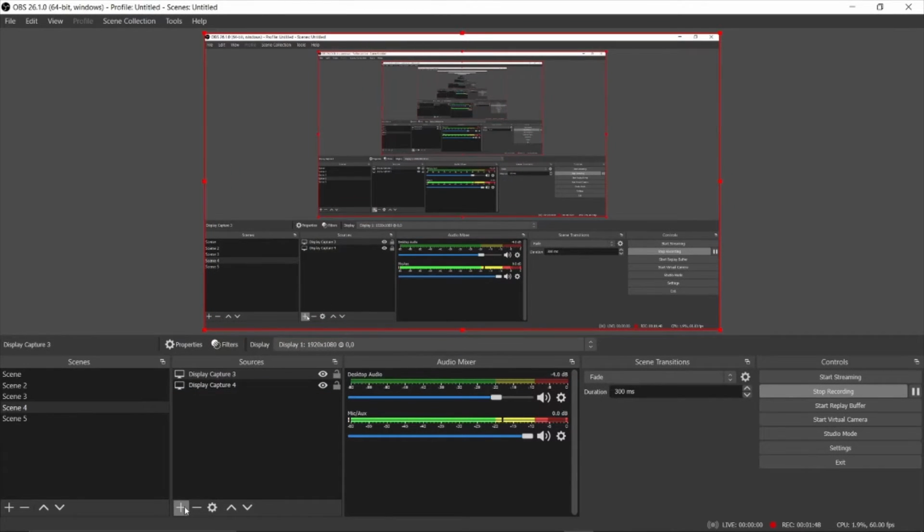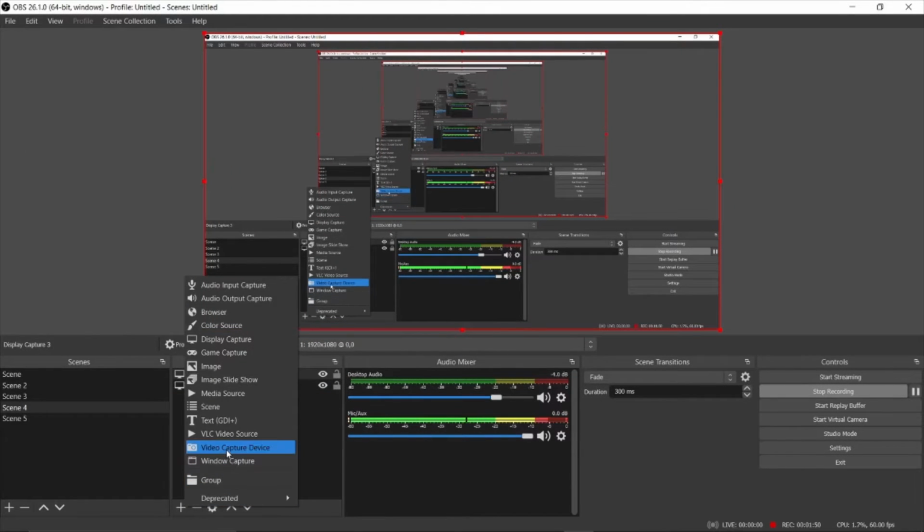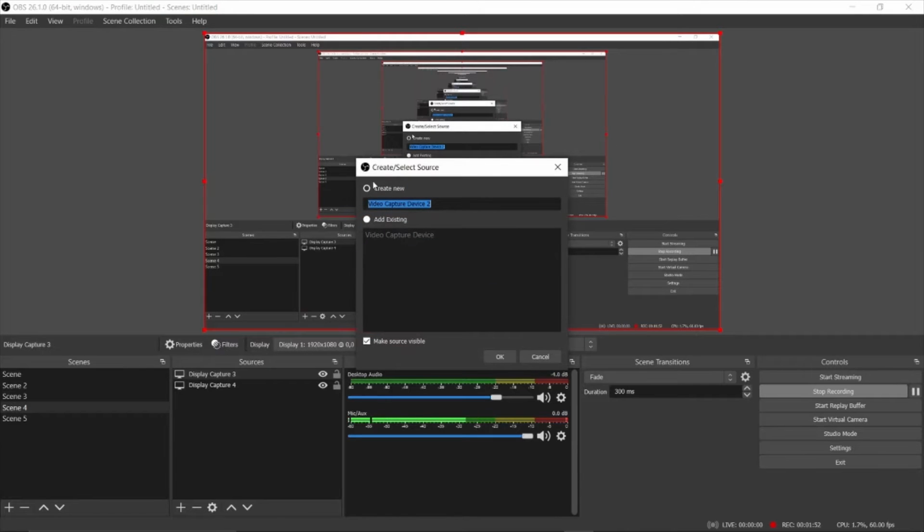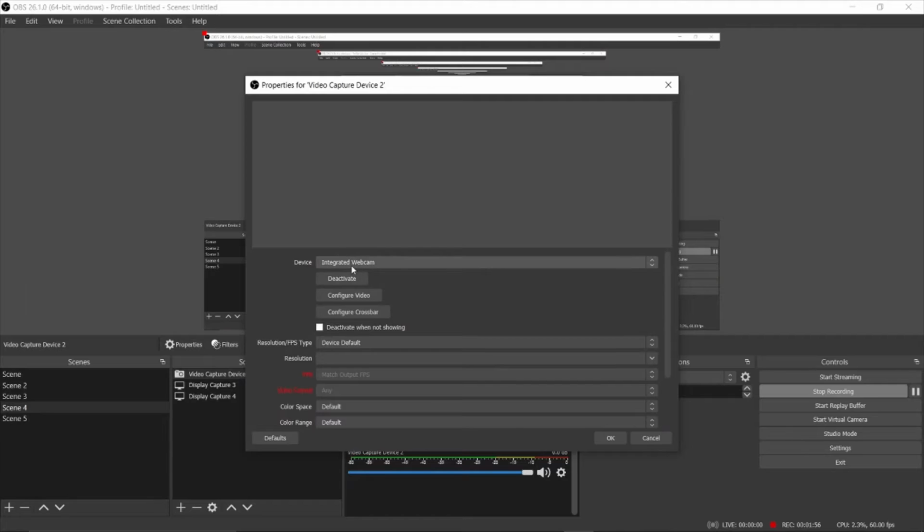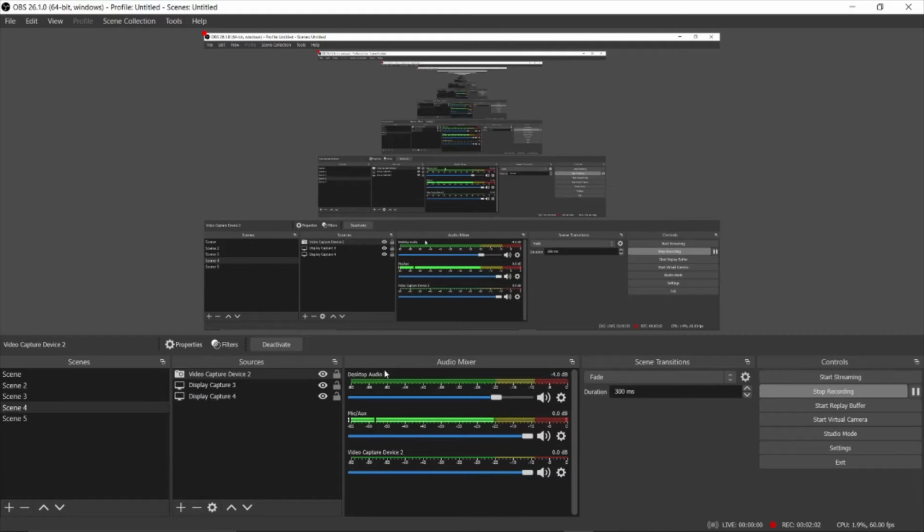Now, the next thing you want to do is you want to click video capture device. And you want to do create new, and it should bring up your webcam if you have it plugged in and turned on and all that good stuff, and you click OK. And then what it will do is it'll bring up a display for your webcam. Now, it didn't do it for me because I already have one set up.